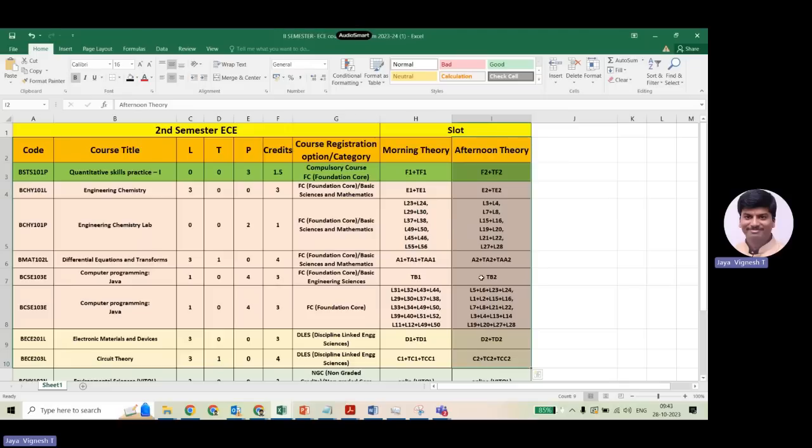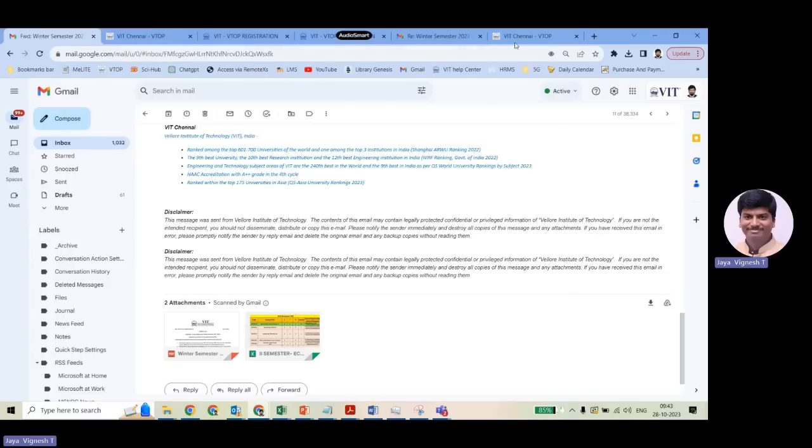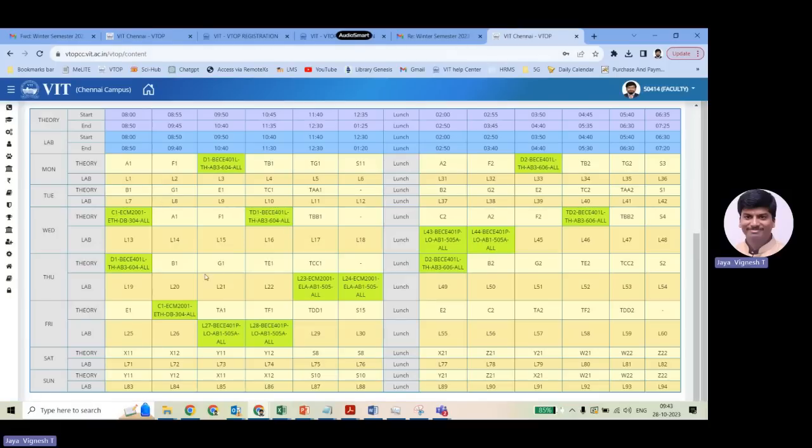So what do we mean by morning theory? I hope you are all aware of your slot timetable. If you look at it, morning theory slots are basically A, B, C, D, E, F, G, but they become morning slots when you suffix them with 1.